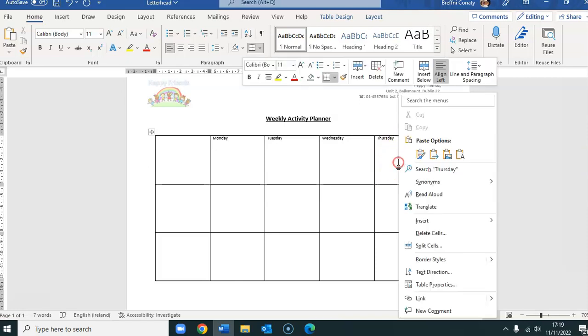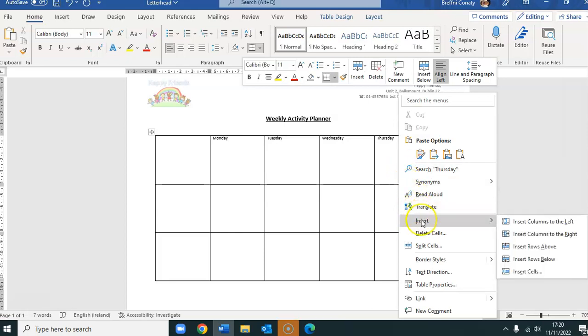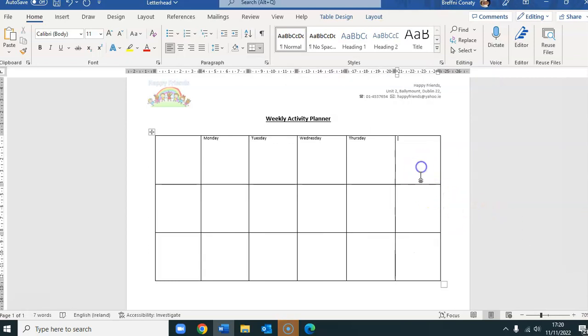And if I right click on that, you'll see the option here to insert. And then it'll say, do you want to insert columns to the left or columns to the right? And I'm going to click columns to the right. And it's now opened up an extra set of columns for me. So now I can type in my Friday. And in here, I'm just going to put in 3 different activities to do. So in this case here, my activities are going to be reading time, or story time might be a better one.